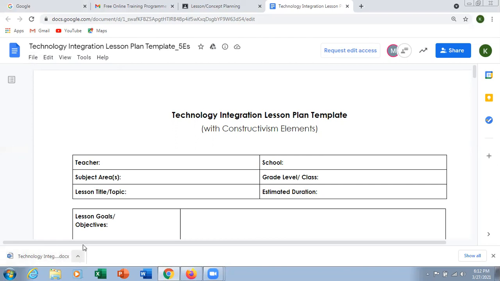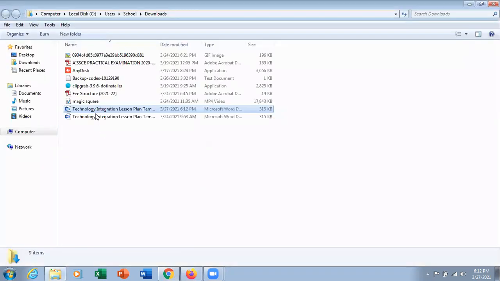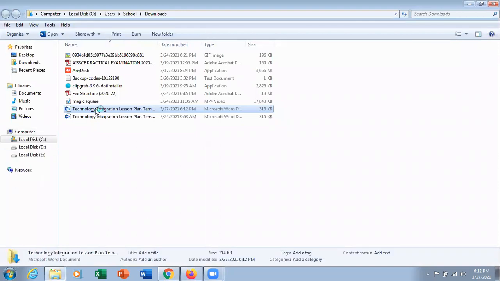What we are going to do here, show in folder. I'm just going to click on the option that is show in folder. And what we are going to do, we are supposed to double click on that particular document. Now this is opening in an offline mode.